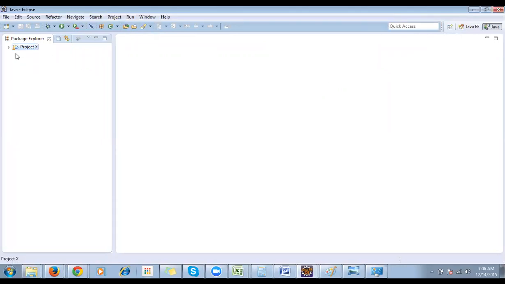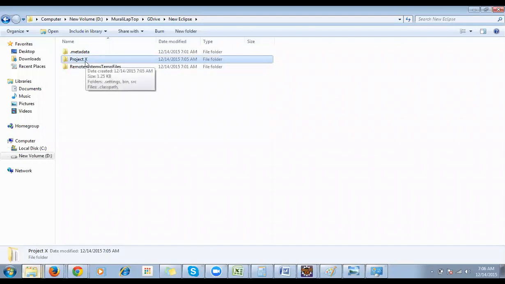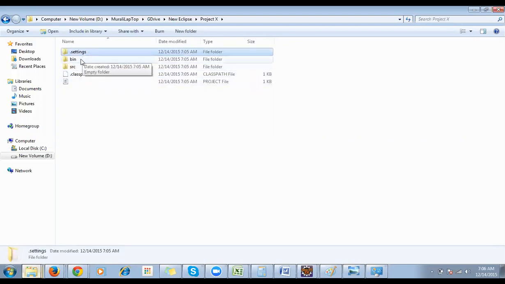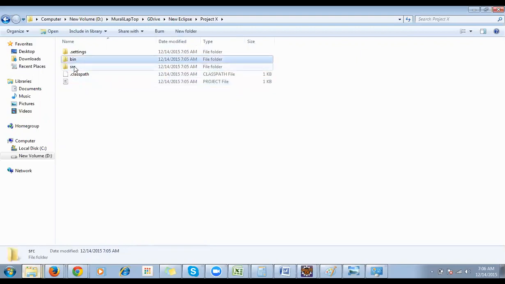So now if I created one project over there, I'll go to the place where you give it. Can you see the same folder Project X has been created. Inside Project X, can you see there will be a settings folder, a bin and source, classpath, and then project file. These 5 pieces of information will be present here. The most important right now for us are the source folder and then the bin folder. These 2 are important for us. This is the original folder location over here.